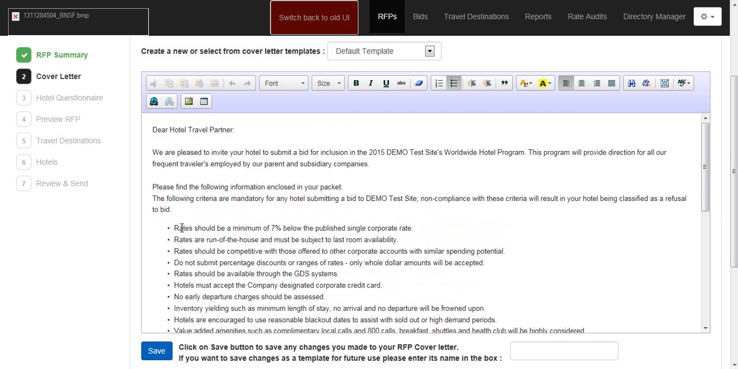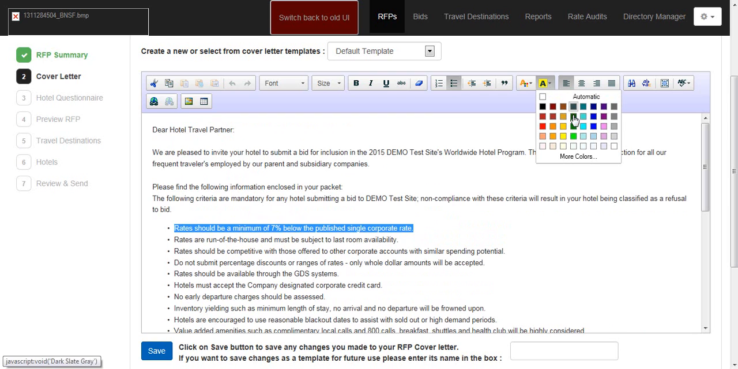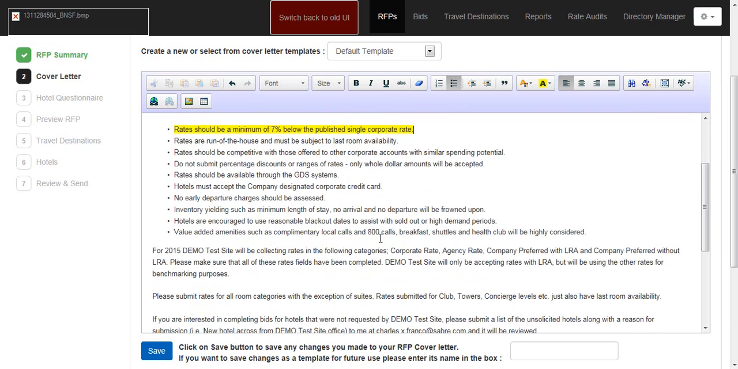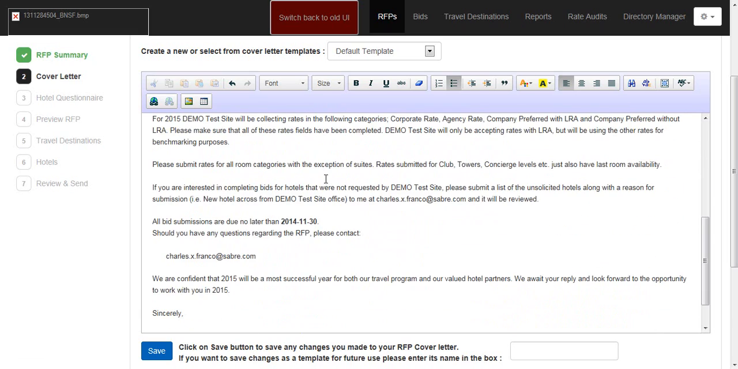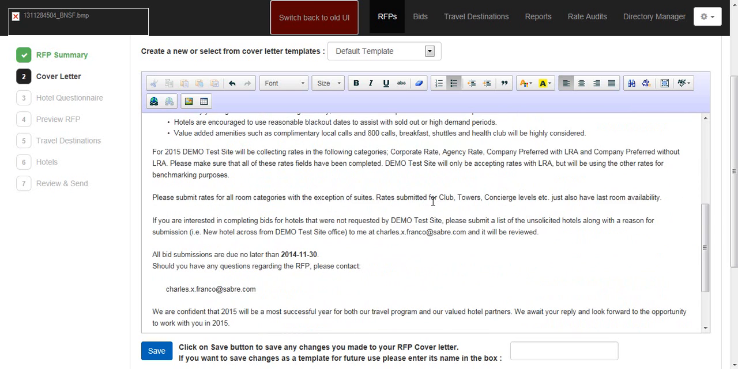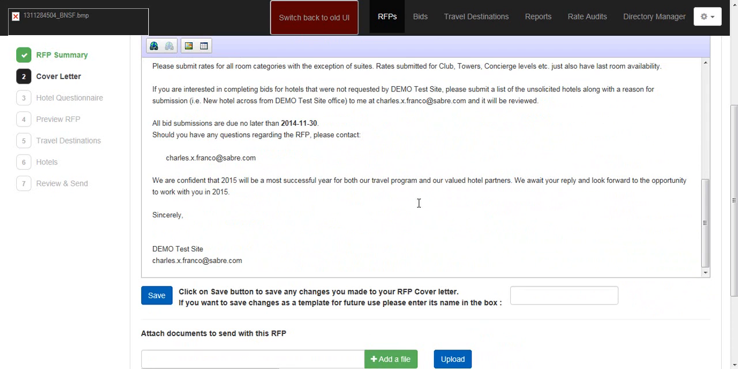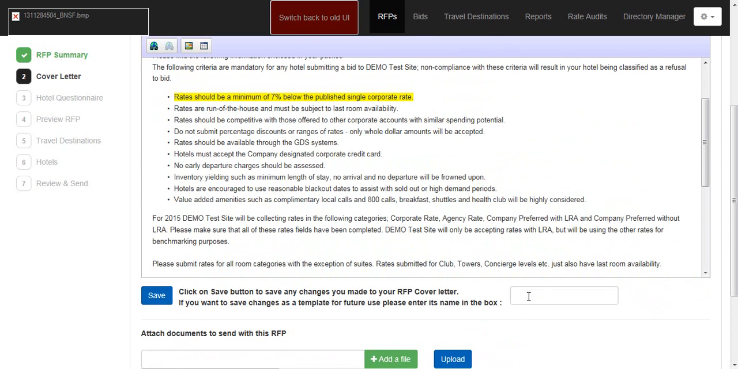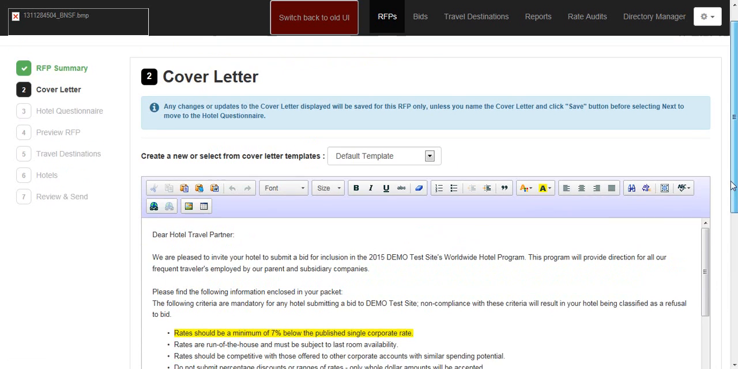So if I want to make sure that they know that I want a rate of 7% below last year, I'm going to highlight that in a color. I can of course change my wording here, and I can add all those aspects of my travel program that I want to highlight to the hotels. If I am happy with my cover letter, I can save it as a template for future use. And I'm just going to say here, reader favorite, and then it will save it to my templates that I can use in the future.